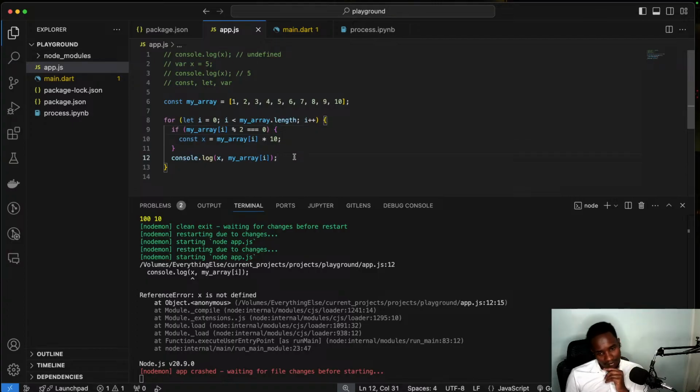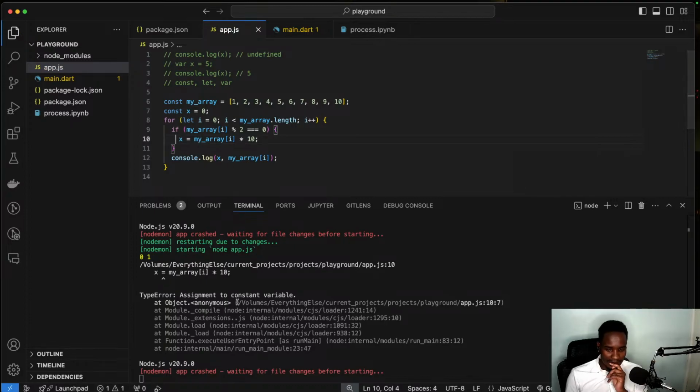Wait, it behaves the same as let, why? But for const, if I take this one here up top and say x is equal to that, and then do that, it's going to yell because I cannot really create that variable.